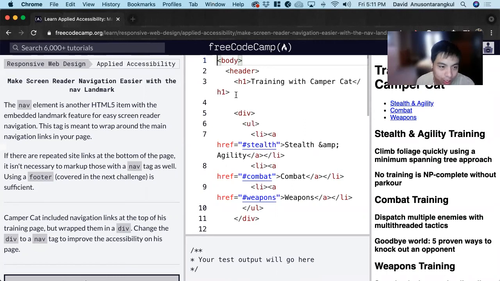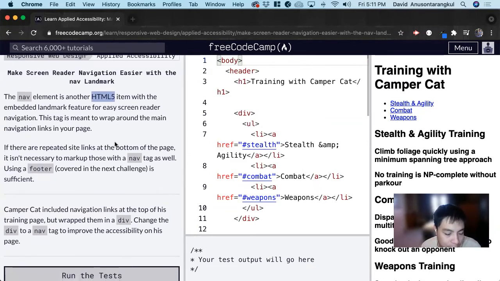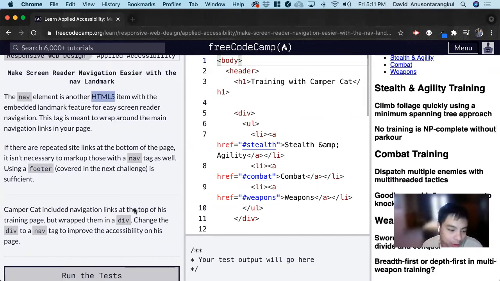Today we're going to do a freeCodeCamp tutorial on applied accessibility, and we're going to learn about the nav element. So the nav element was introduced in HTML5, and the purpose of it is to show a navigation bar. And a navigation bar is usually up here, with different links. Traditionally, you see it at the top of the page. And it wanted to make an emphasis that sometimes we see this navigation bar at the bottom of the page as well. But if it's on the bottom of the page, we want to use a footer.